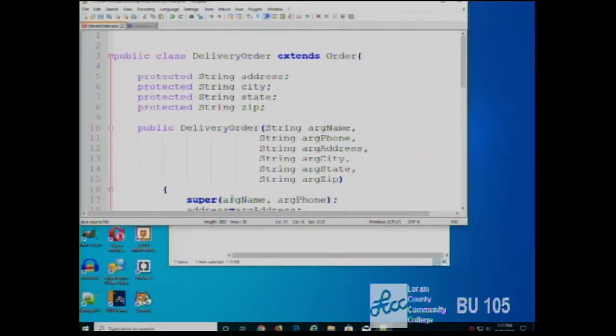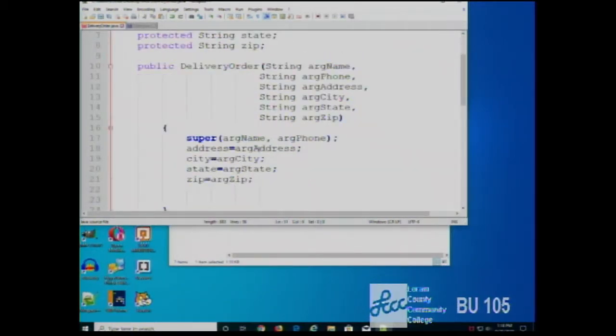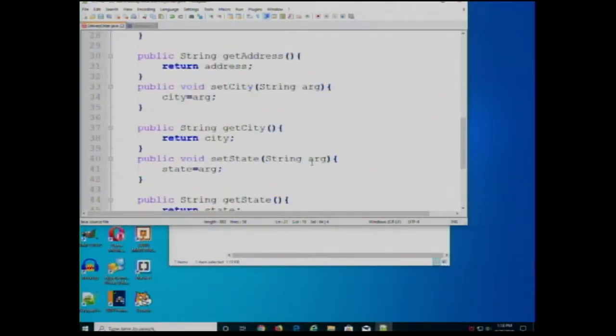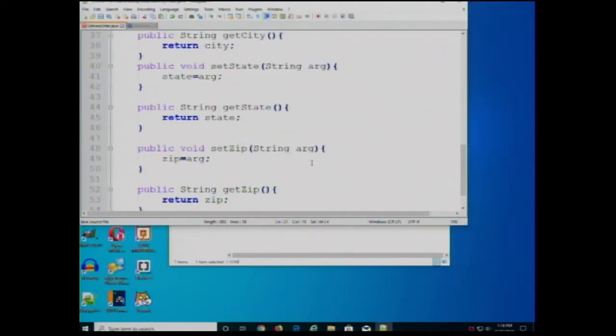I have to code a constructor, so I'm going to code a constructor that accepts all the arguments. That sets all the attributes. The name, the phone, which are attributes in the superclass, as well as the address, city, state, and zip. And then I call the superclass's constructor to set the name and phone, and then I set the address, city, state, and zip. Then I have gets and sets for the address, city, state, and zip. So far, so good.